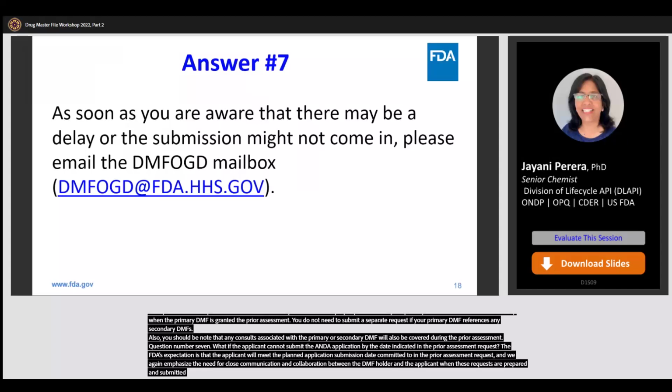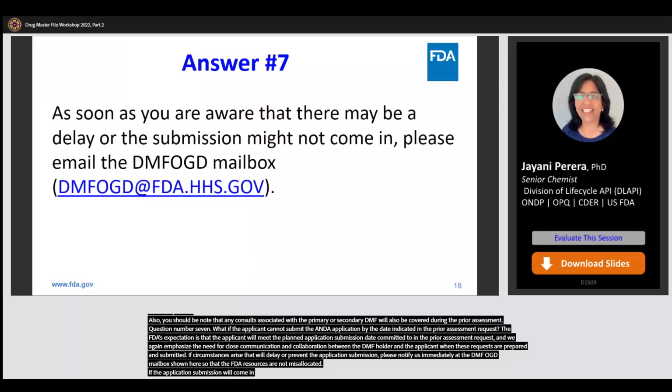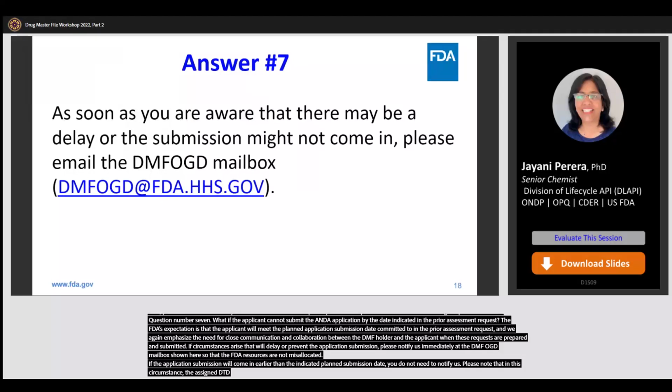If circumstances arise that will delay or prevent the application submission, please notify us immediately at the DMF OGD mailbox shown here so that the FDA resources are not misallocated. If the application submission will come in earlier than the indicated planned submission date, you do not need to notify us. Please note that in this circumstance, the assigned DTD will remain in place.